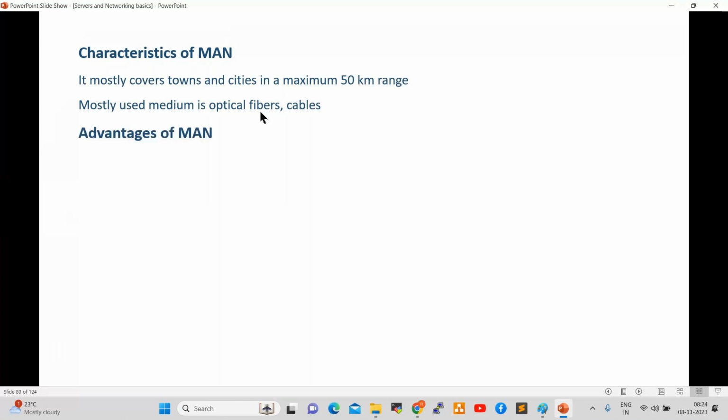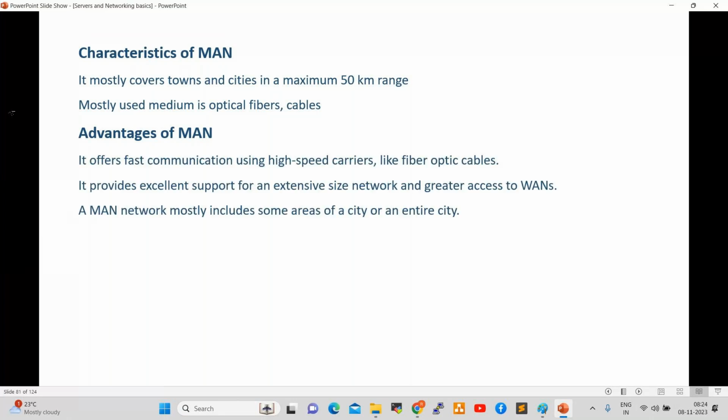So advantage of MAN, see here: it offers fast communication using higher speed carriers like fiber optic cables. Yeah, and it provides excellent support for an extensive size network and greater access to WANs. A MAN network mostly includes some areas of a city or an entire city. Okay. Yeah. So within the city or different cities also, we can configure MAN connectivity by using fiber optic cables. So, disadvantage of MAN.